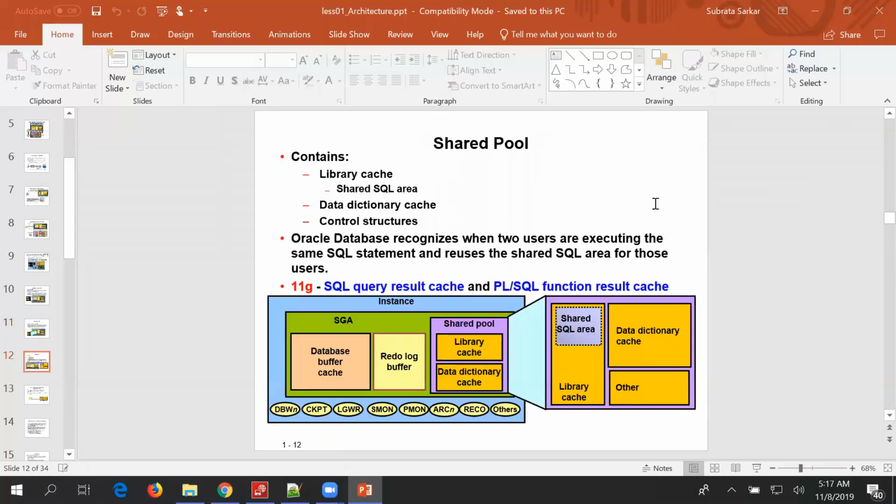Then we have the shared pool. The shared pool consists of the library cache. The library cache is a shared SQL area. So all the SQLs that you are running are stored in the library cache.